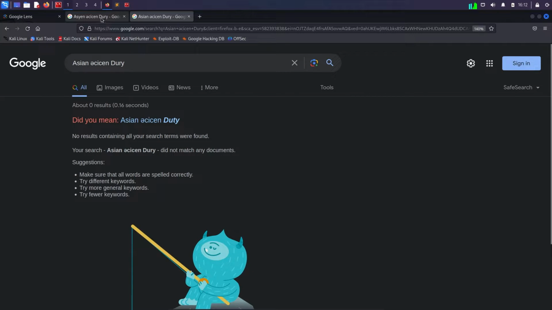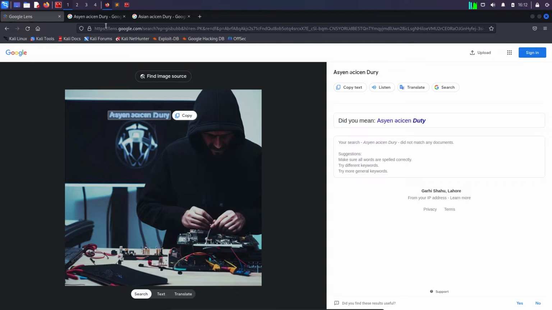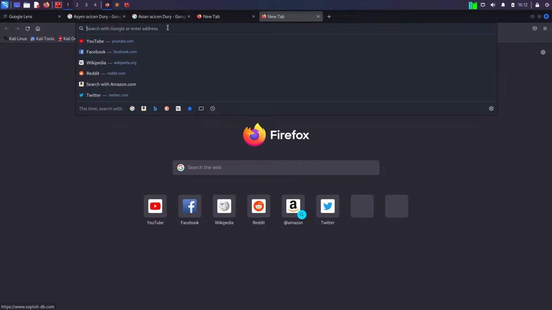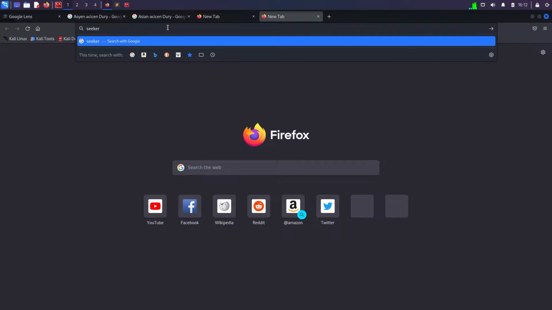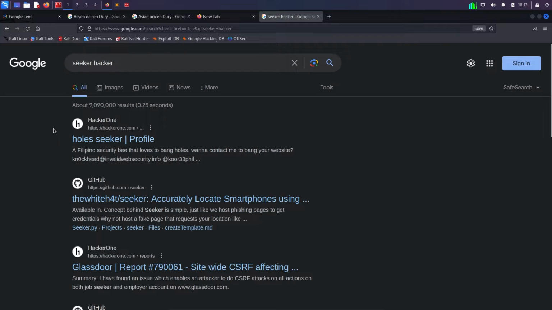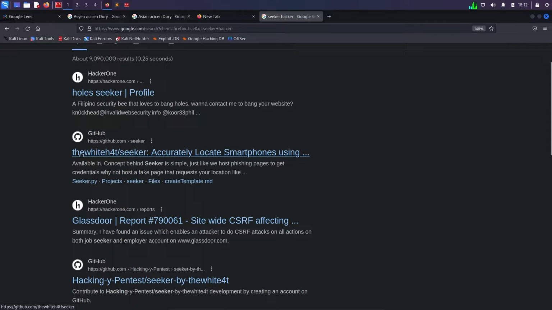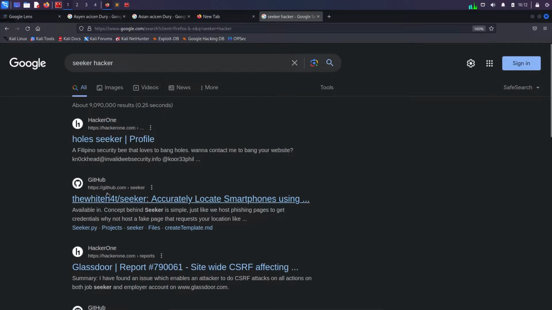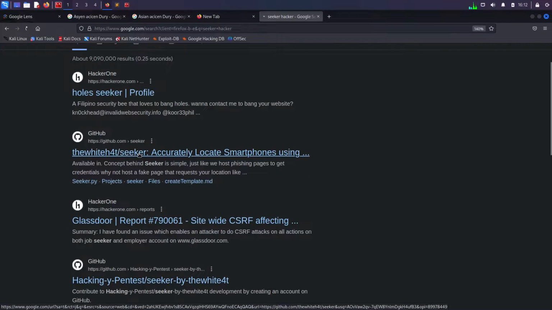The other thing I can try to do is, since nothing was found from Google until here, I can try to say Seeker hacker. Let's see what it says. There might be something interesting right over here, but I don't see anything. There is one GitHub repository which is saying Seeker. So let's see what is in this one.